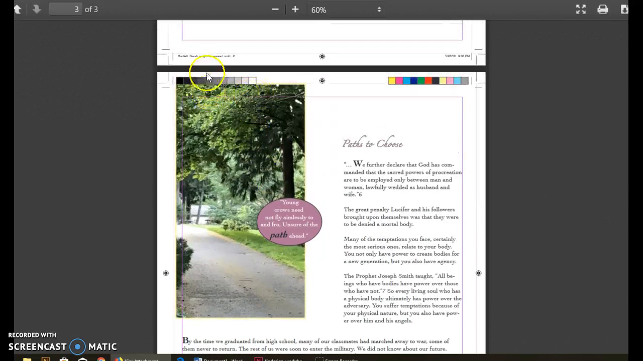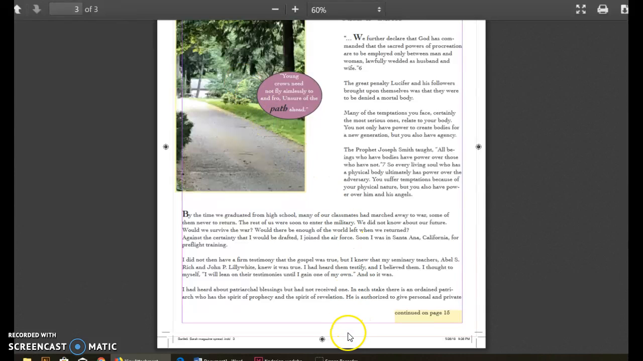I would take this image, so it's already a nice long image, and I would pull it so it goes all the way from the top to the bottom of your design. Really big, really bold, something for your eye to really focus on.